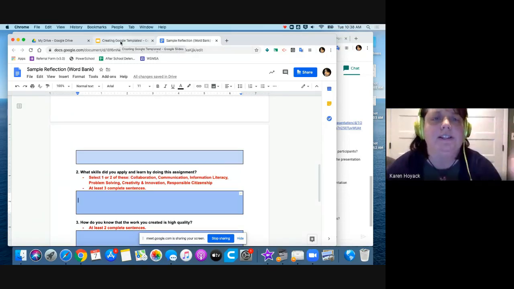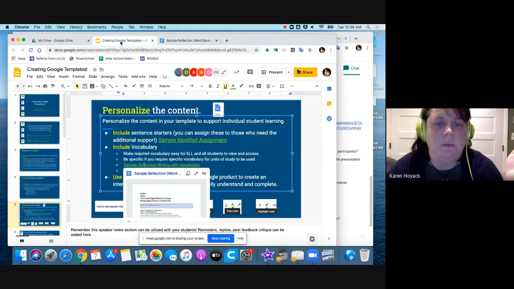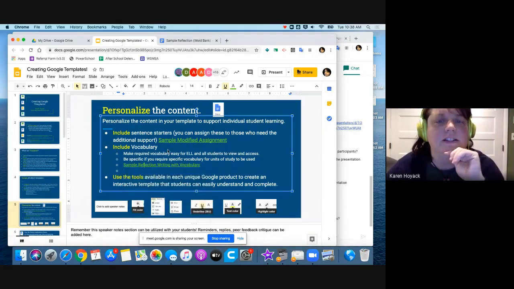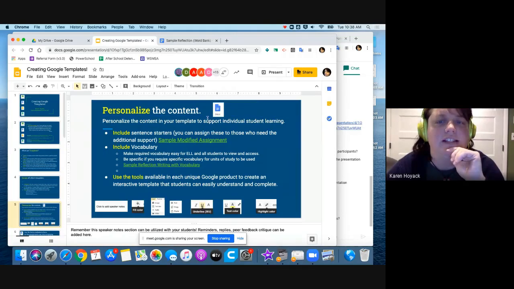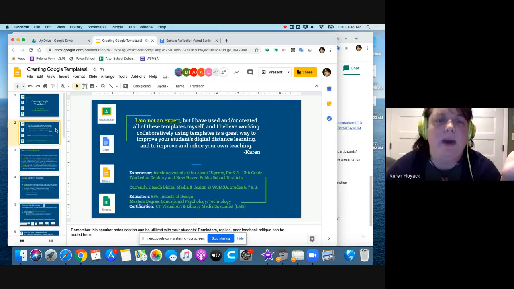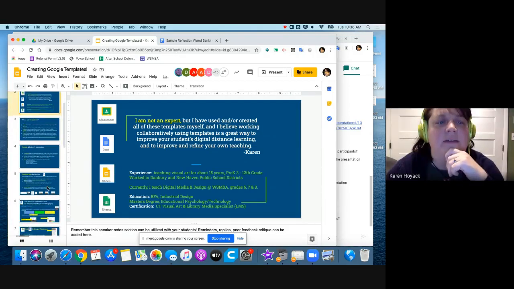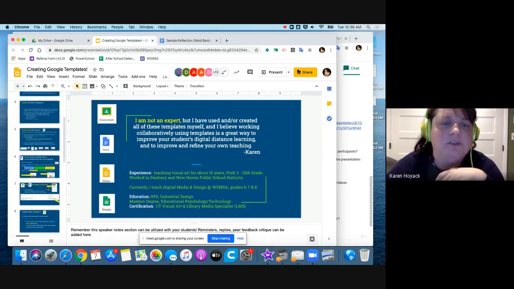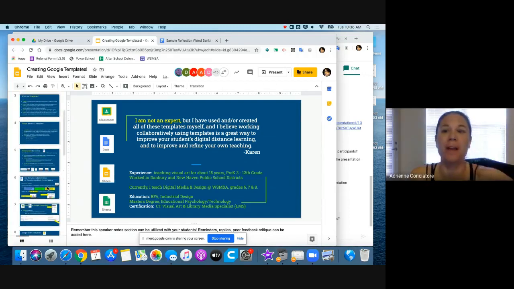So this whole presentation, I'll go back to here. I'm just talking about personalizing the content in Google Docs. There's this little symbol. You can personalize the content in Google Docs, in Google Slides, and in Google Sheets. If I go back for a minute, I'm really just covering Google Docs, Google Slides, and Google Sheets. And then by the end, I'm showing you how to share it with your students. That's what the question was.